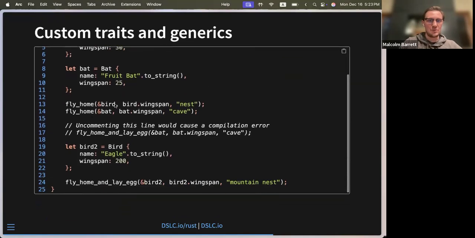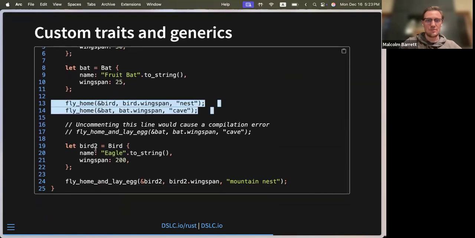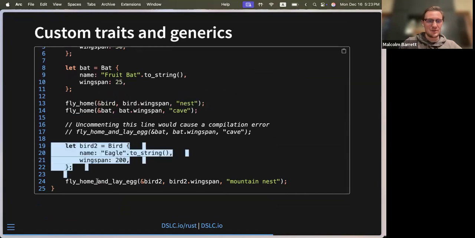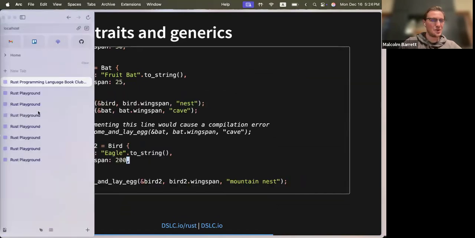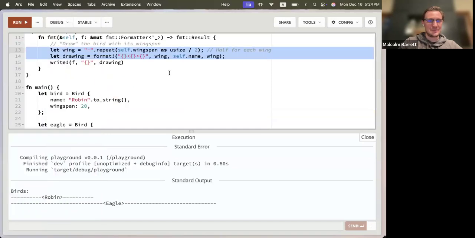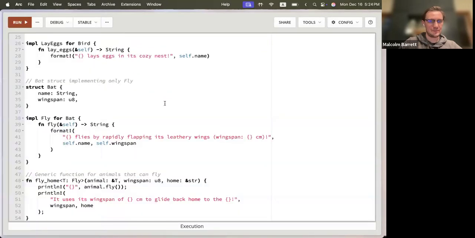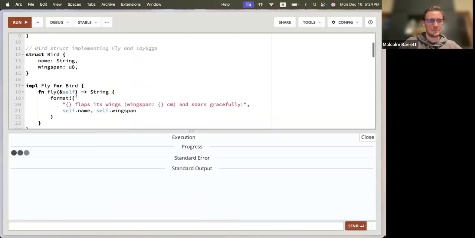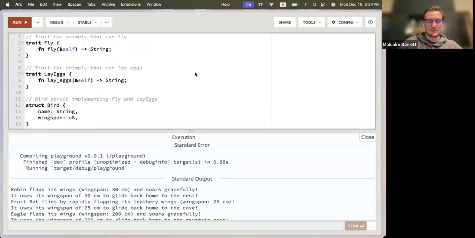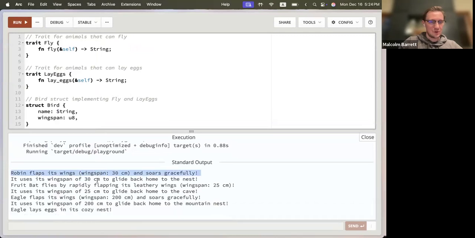So we've got a bird, we've got a bat. They can both fly home, but only a bird can fly home and lay eggs. So I'll open this up. Oops, wrong one. And run it. So the robin can fly, the fruit bat can fly, the eagle can fly, and it goes home and lays its eggs in its cozy nest.